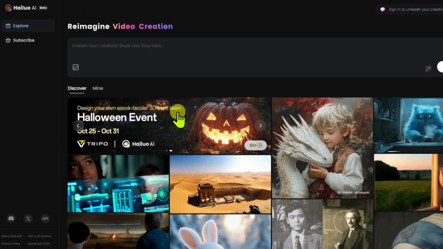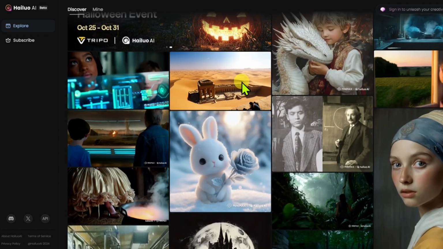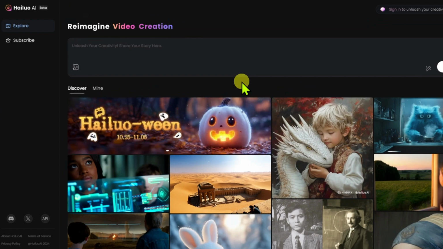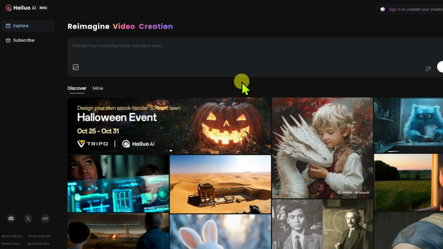Right after, we will now be taken to this page right here. Now, what can this AI tool do? This can basically transform your text into videos.